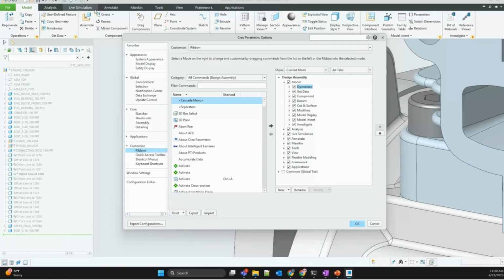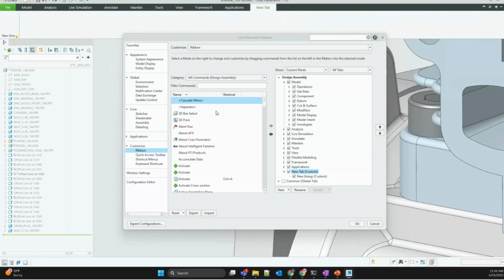So that's all these default tabs at the top, right? So analysis, applications. It's very easy to go in here and, for example, after applications, add a new tab, and it immediately shows up with live feedback. Within that tab, I can rename the tab, and within that tab, I can add a new group and rename that group as well.